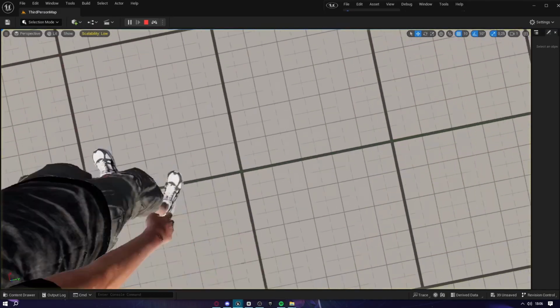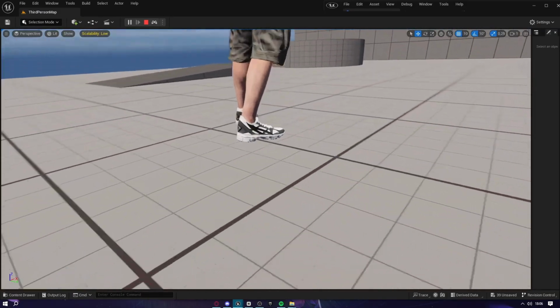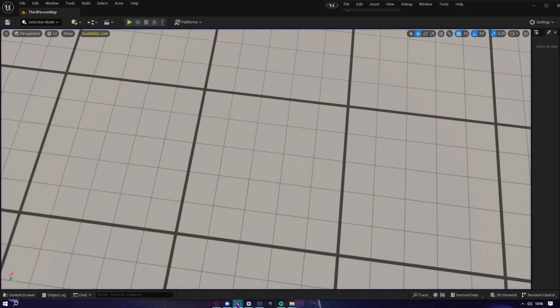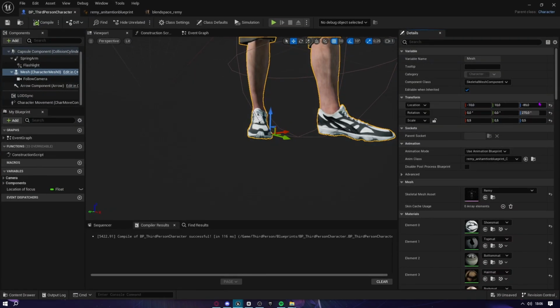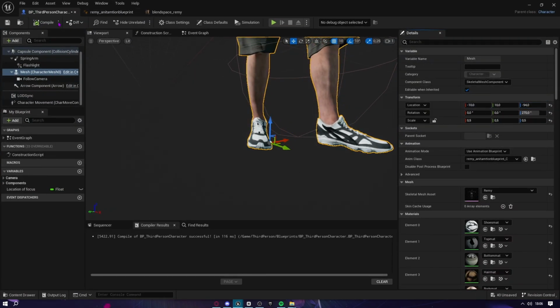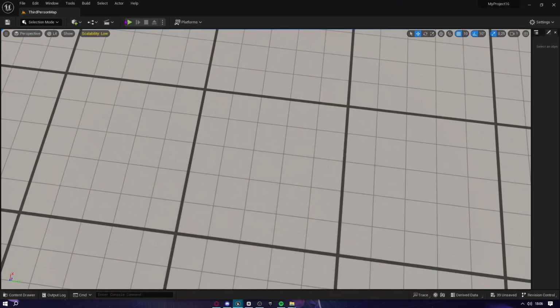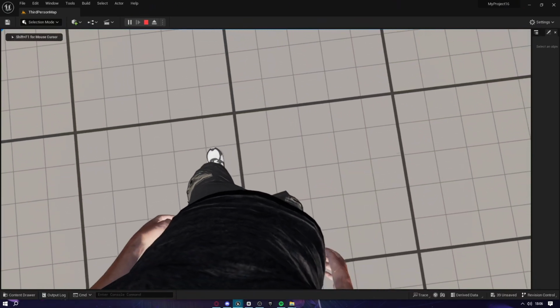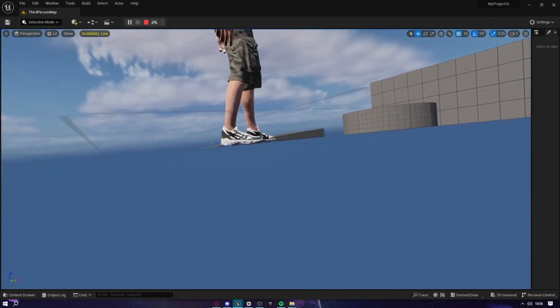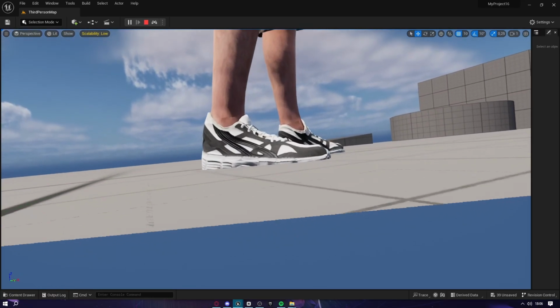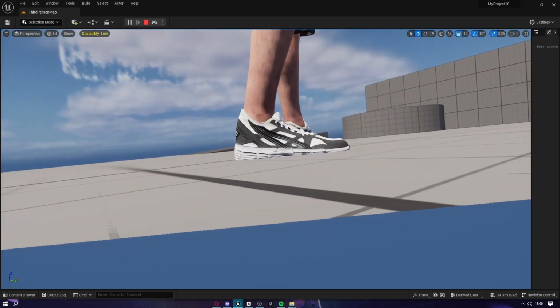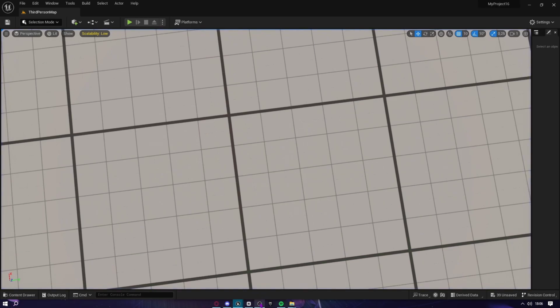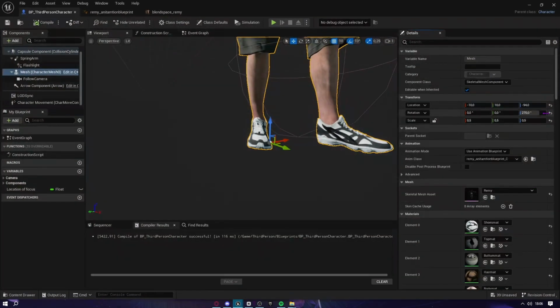and look, we have to move him a bit more down. So maybe like this. Okay, perfect. Now he's touching the ground. Maybe he's a bit into the ground, so just move him a little bit up and then it's perfect.